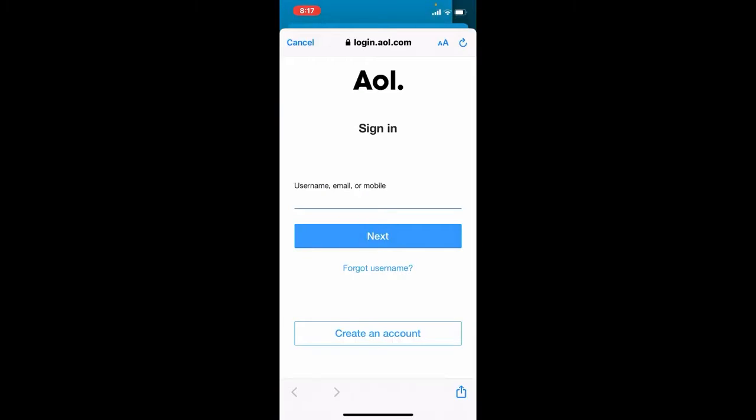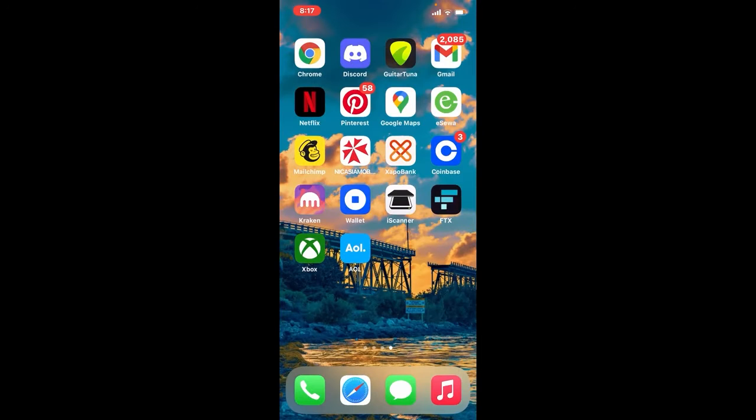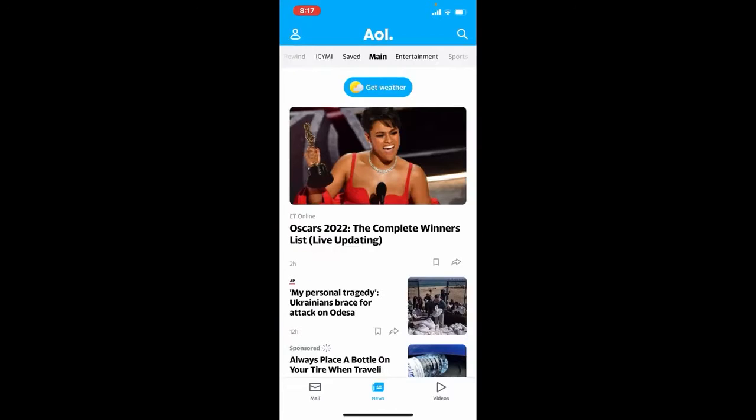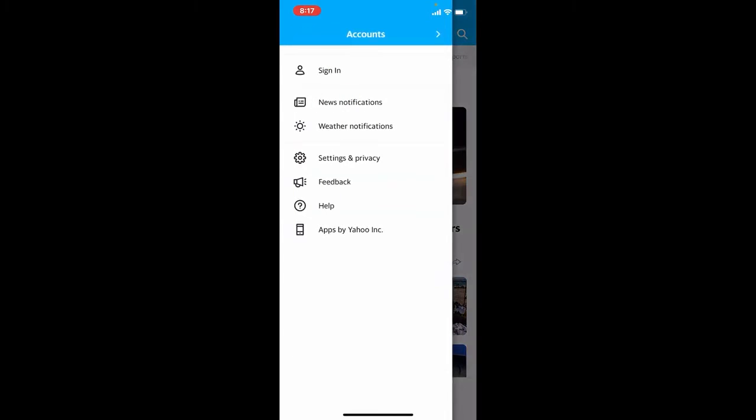If you're trying to log into your AOL mail account, but you've forgotten your password for your account and are stuck in the login area, then follow the steps. Make sure to open up AOL Mail app and from the main homepage, tap the human icon located at the upper left-hand corner and tap on the Sign In button in the expanded pop-up menu.